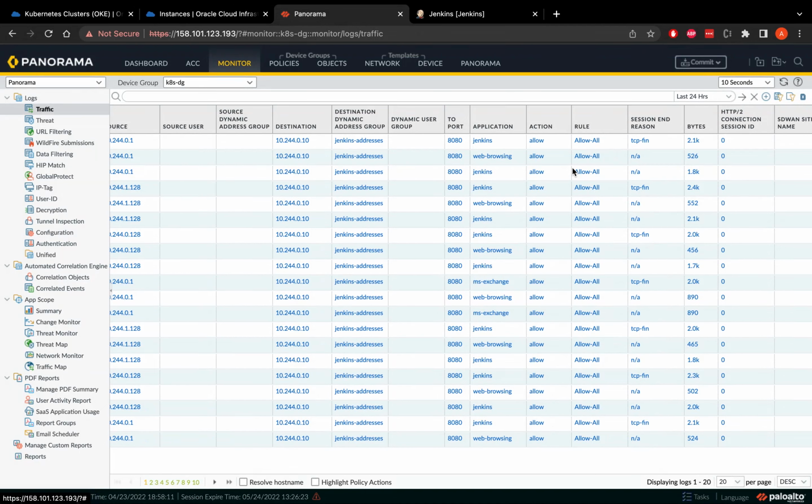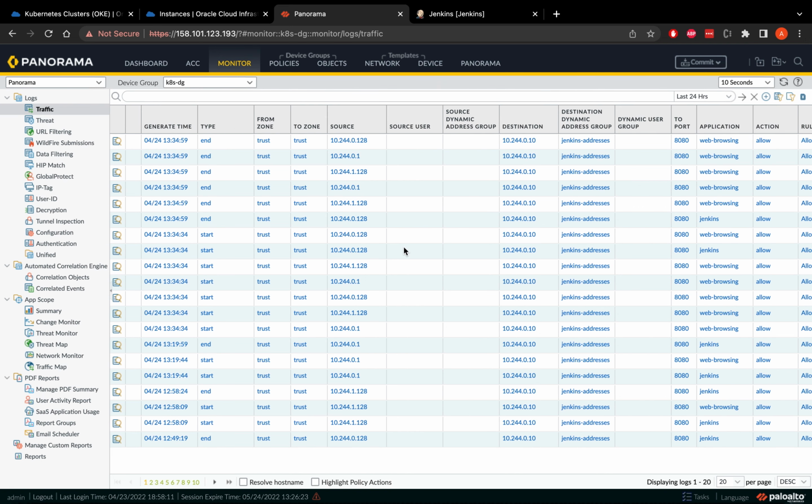So this gives you a quick summary of how you can use CN Series and see the configuration. Using Panorama, you should be able to monitor your traffic and push the required policy configuration on your CN Series firewall to make sure that your applications are secure.